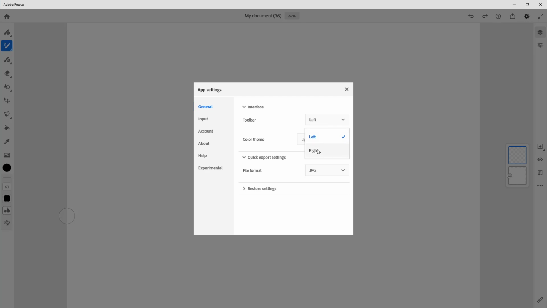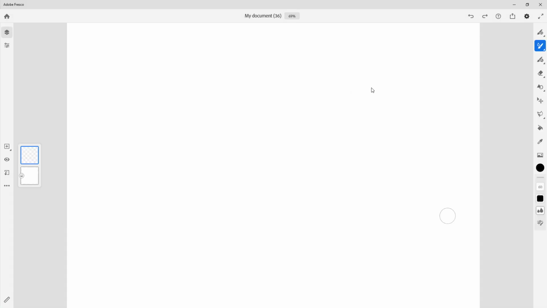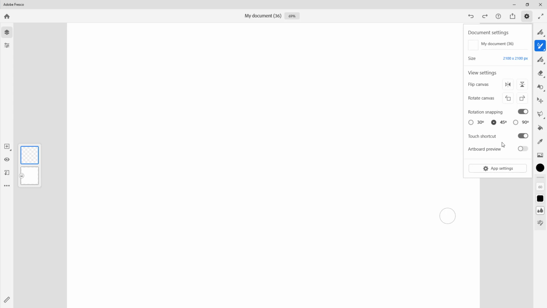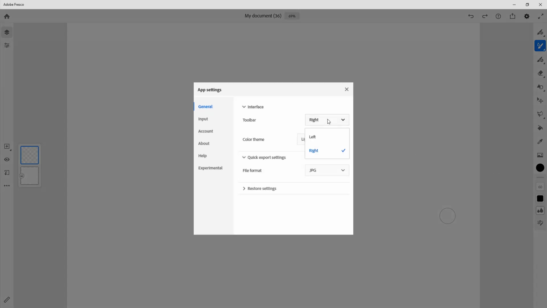So you can go over here and choose right, close it out. And what happens is that now the interface is on the right. The main tools are on the right. The layers and everything are on the left. So it depends on how you want everything to be. You can also go over here onto app settings, and over here, let me just change that back to left.